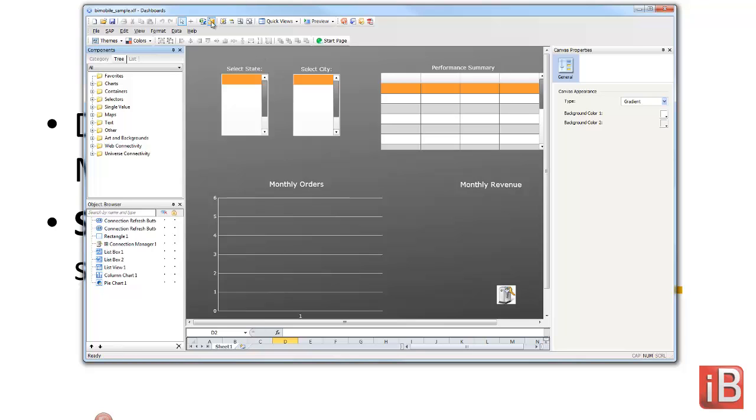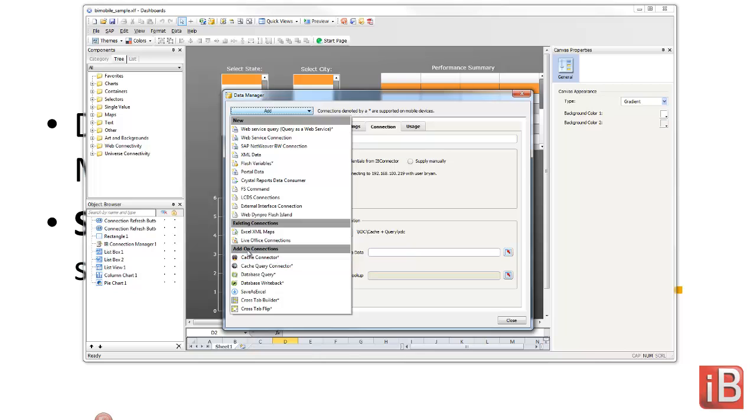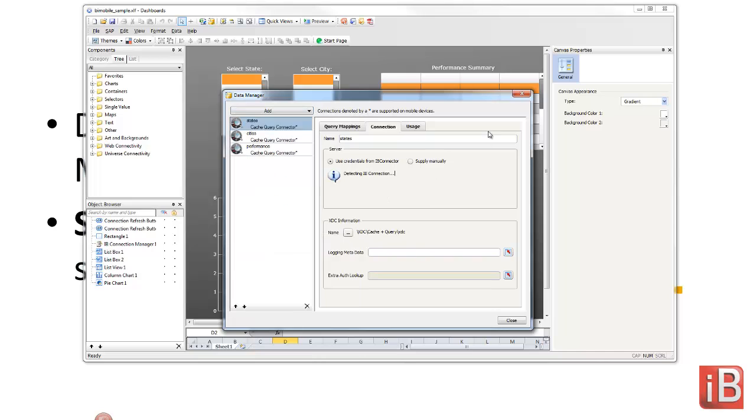And if we look at the data manager, we can see a listing of all the InfoBurst connectors available here under add-on connections, and the asterisk denotes BI Mobile compatibility. You can see all but the Save as Excel connector supported.